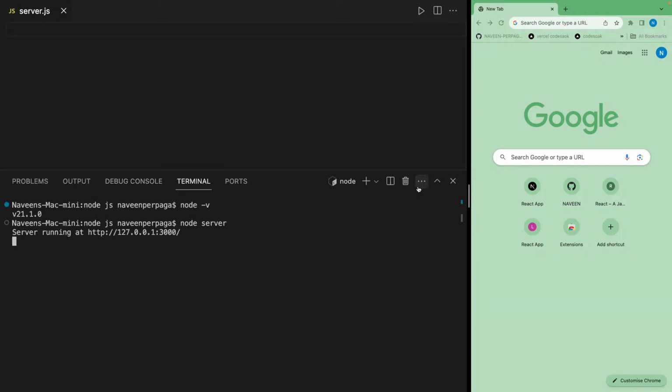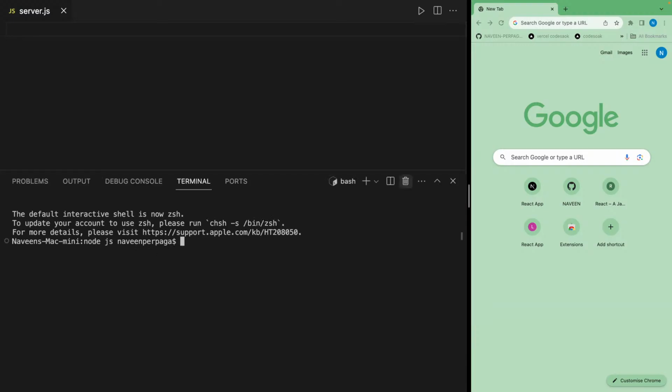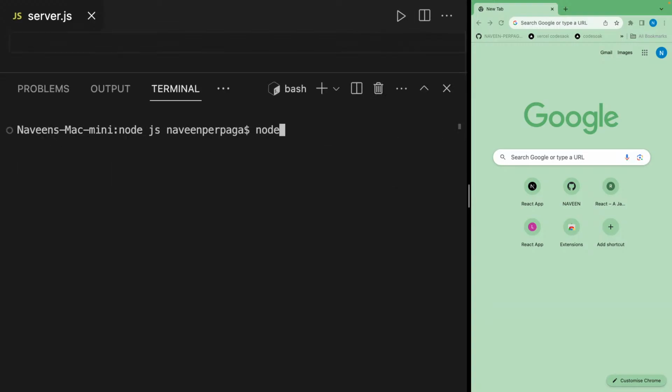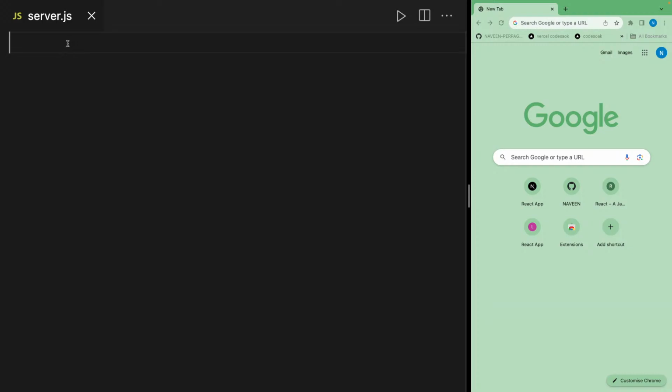I have already installed Node on my system, so you can check with node -v. I've already installed version 21.1. Okay. So after that, let's write some Node.js code.